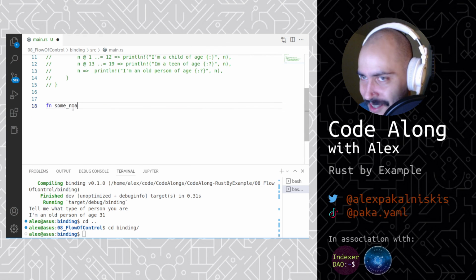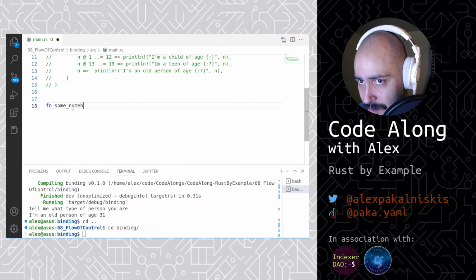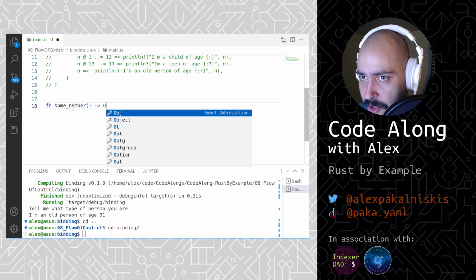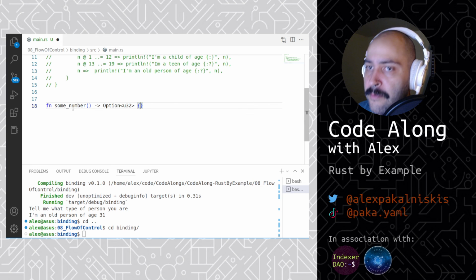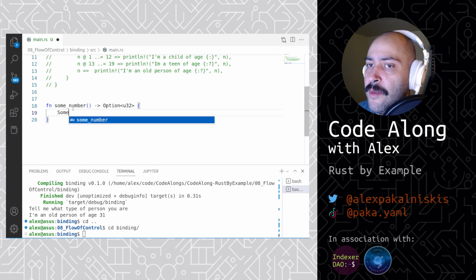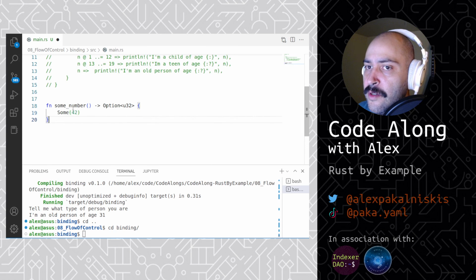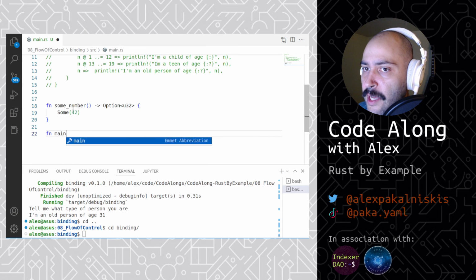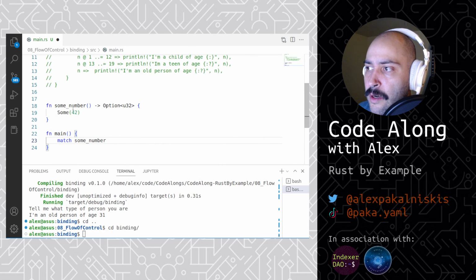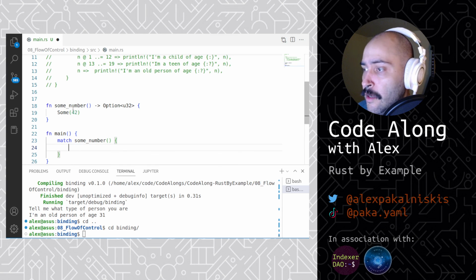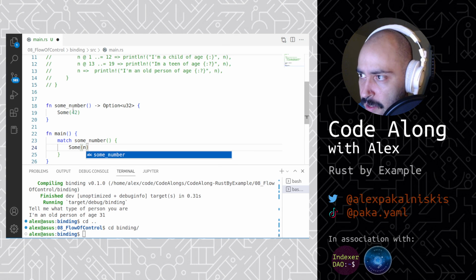Okay, so some name and some number, and it returns an Option type, u32. And Some 42. And so then in the main, match some number. So Some, got that sigil life again. Some n at 42.